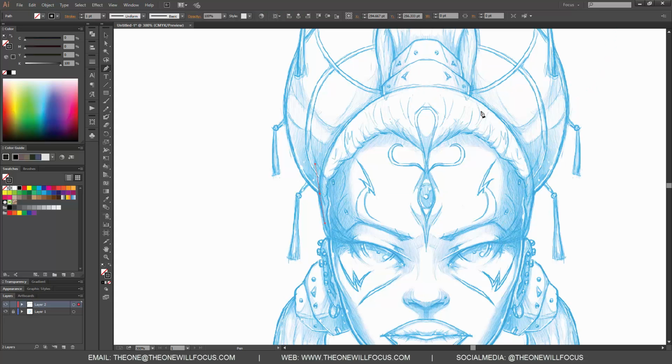Now, in addition to that, you can also hit the shift key when you're placing a point and or 45-degree angles.